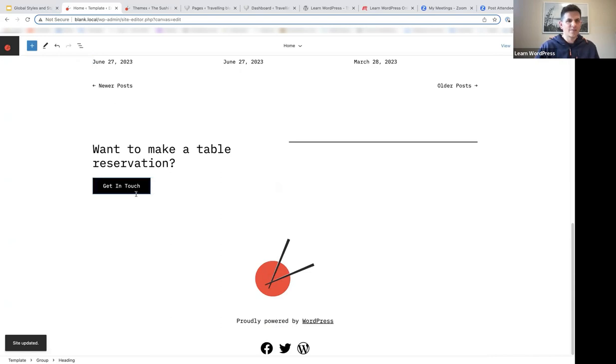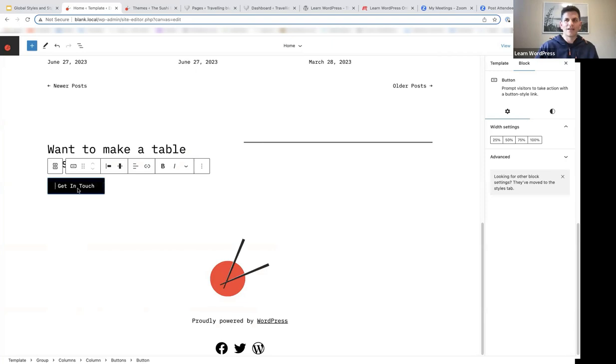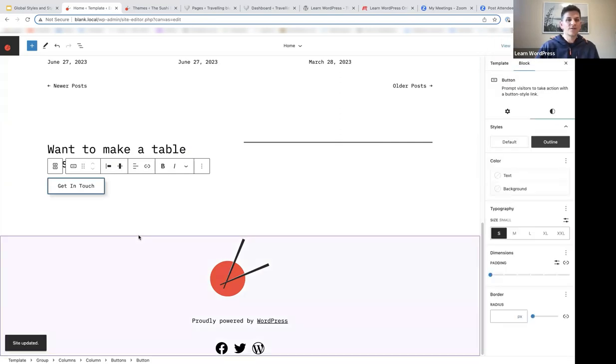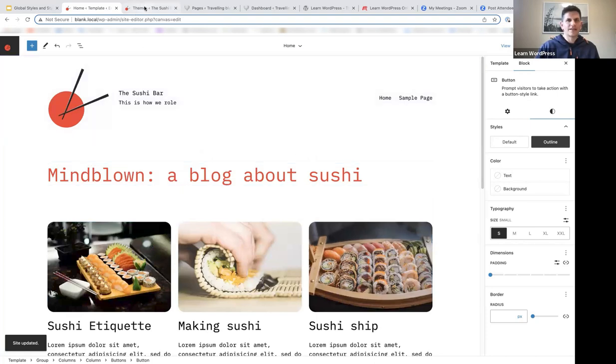Great. So there is the buttons block now. But yeah, I actually wanted to not have the default. I want the outline. So let's open the style for this specific buttons block. So you'll notice if you click on settings for a block, you have your settings and your styles for that specific block. So let's say I want the outline style here on my homepage. And of course, if you updated that and changed that, it would have looked different. Okay, so let's see my site on the front end now.